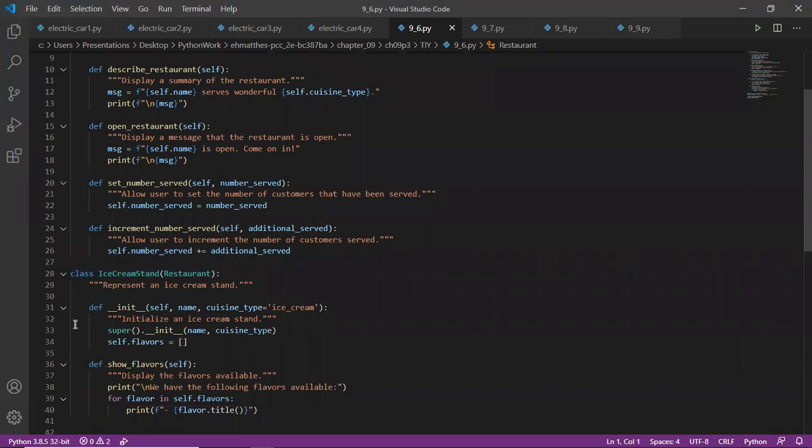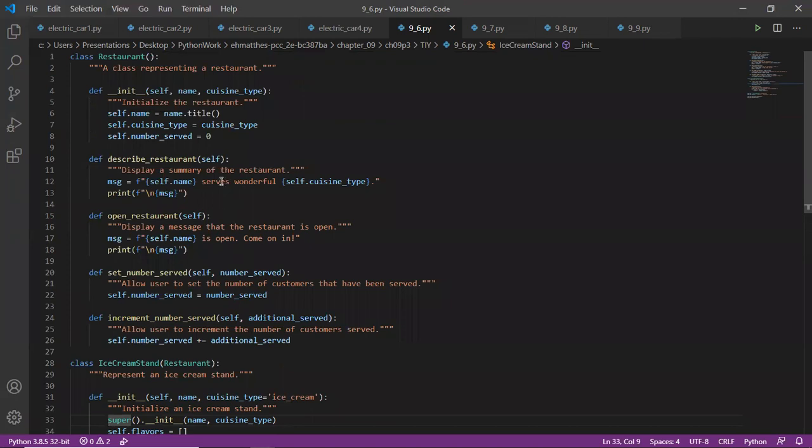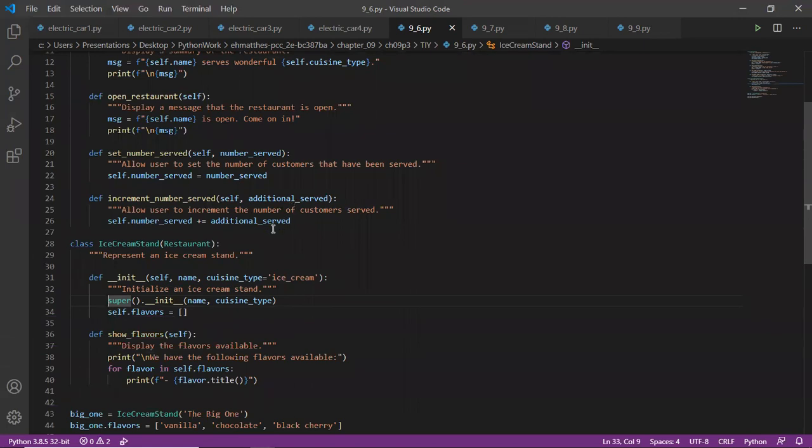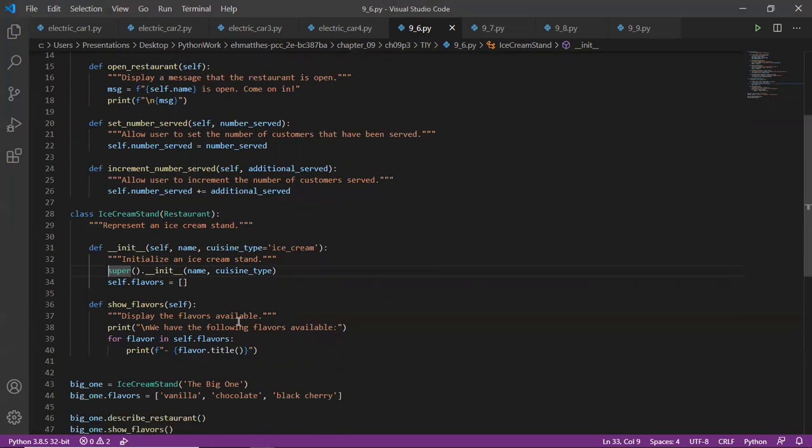So in the child, in the init method, I call the super method, I call the init method of the parent, right? What that does is that gives me the ability to take advantage of this code without writing it, which would be name, cuisine, and the number served, right? Then I create on line 34 the flavors list, because they said create a list. It's not going to be populated now. It's going to be populated later. And in the child class, we also have a method called show the flavors, right?